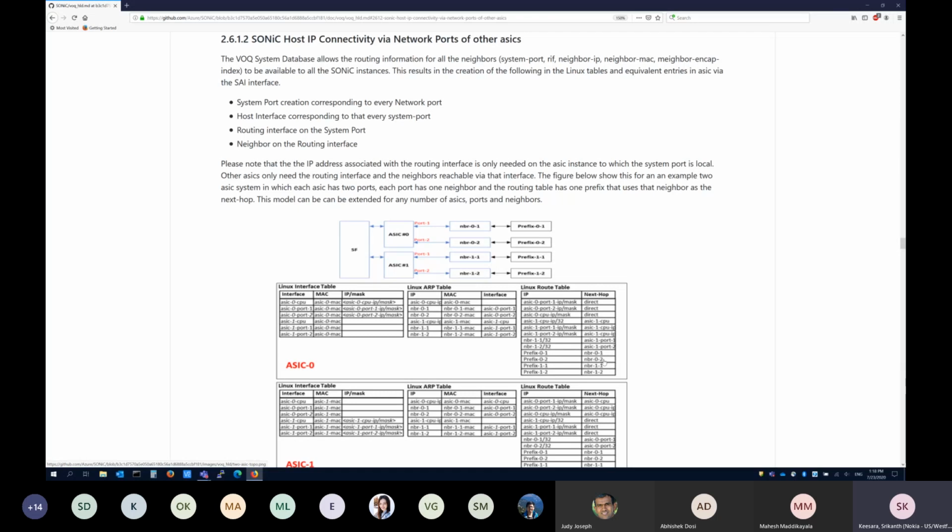I mean, you technically don't need to create a host interface for yourselves, but you do need to create a system port for the CPU port. Okay. So basically, a system port. In general, when we create a switch, we will pass a system port for the CPU also. That is correct. Yes.